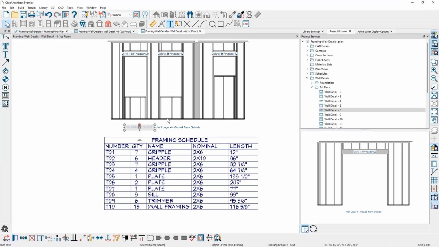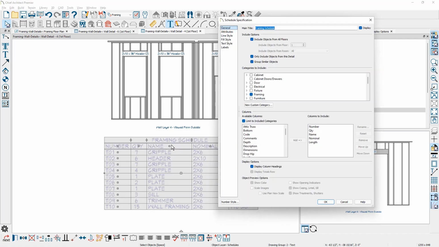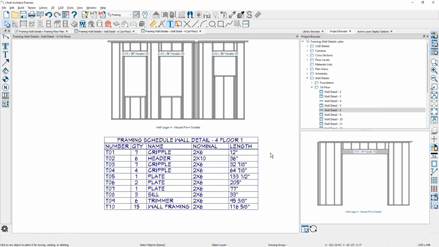Furthermore, that same information can be put into the framing schedule itself. As I double click to open up the schedule, underneath the title, I'll come in and paste the same text that was put into the text box. That information is then contained in the schedule for the framing detail.